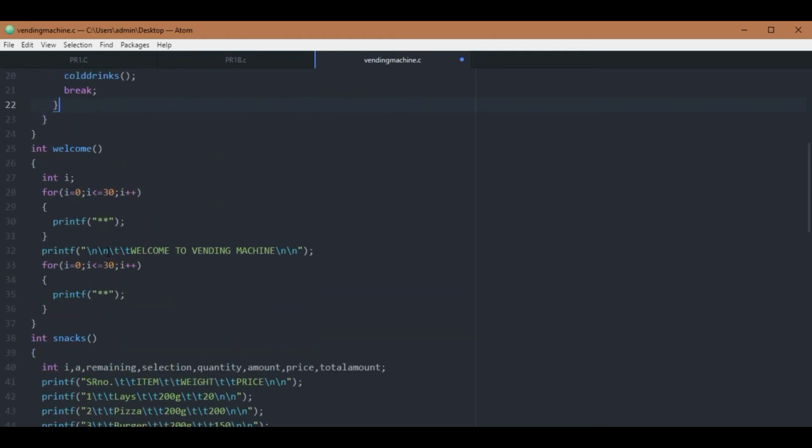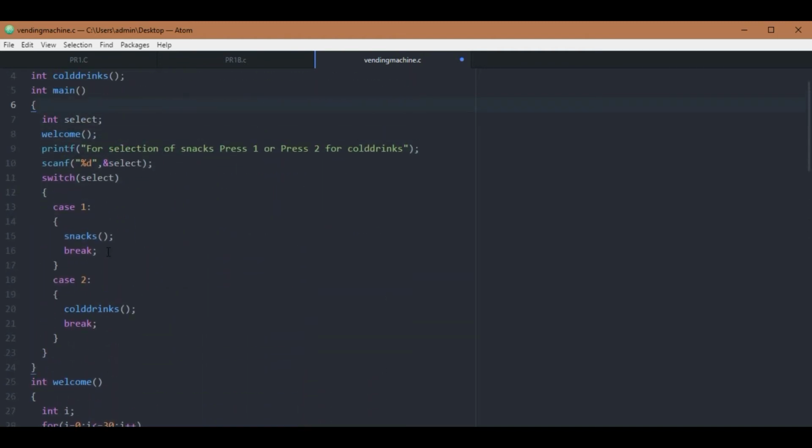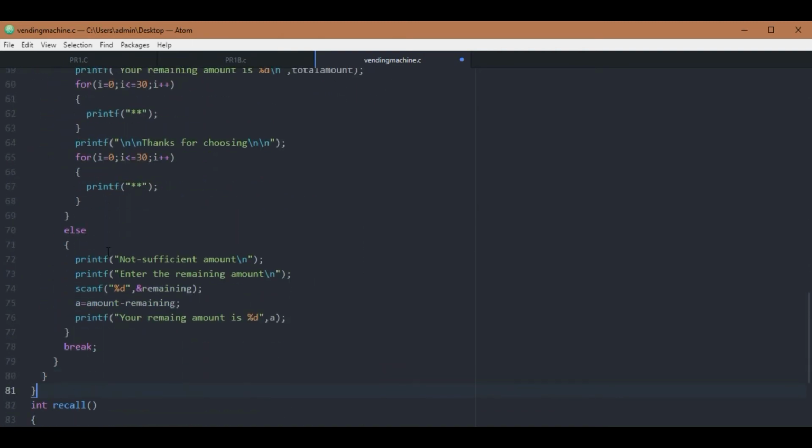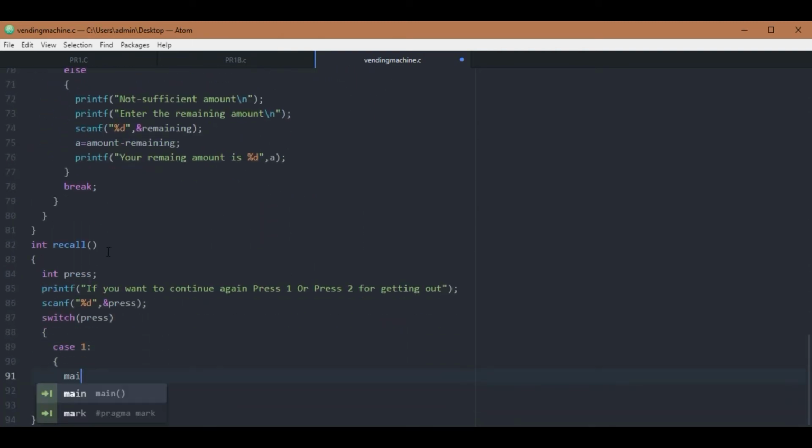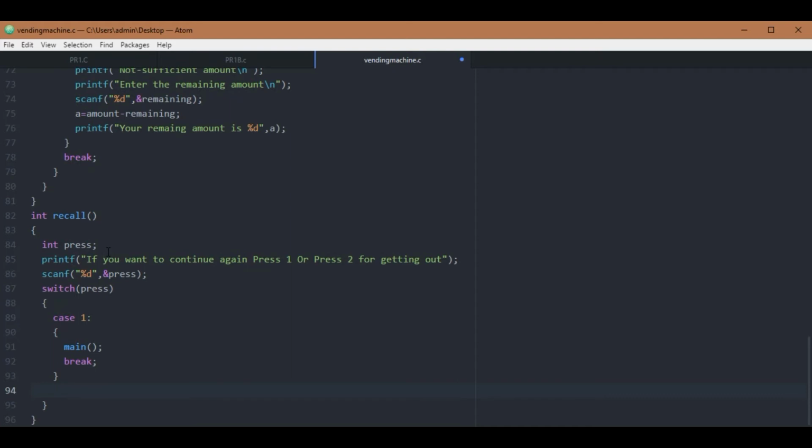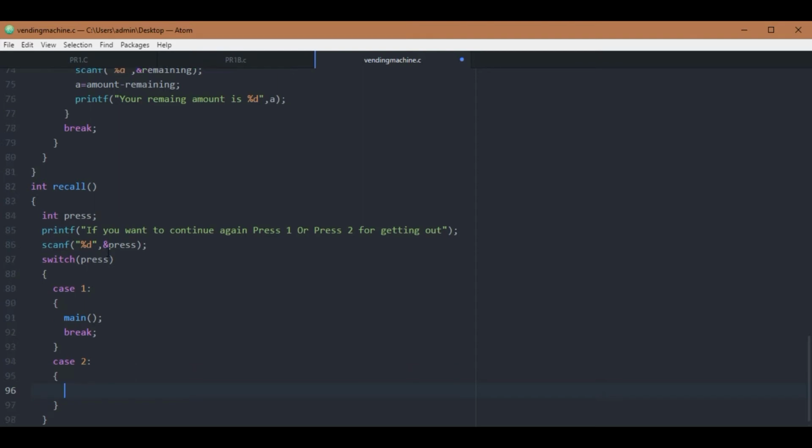I need to call this main function again, right? So I'm going to call the main function again, and I'm going to break it. And if my case will be 2, then what I need to print? Please visit again. That's all. This is what the general logic is.